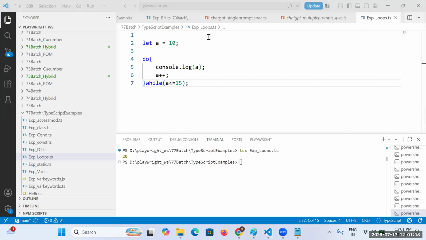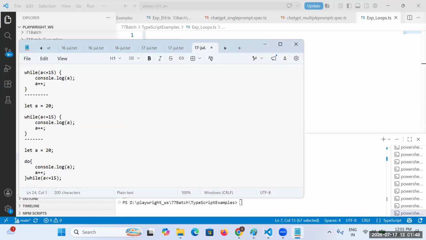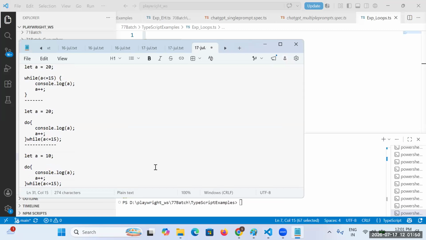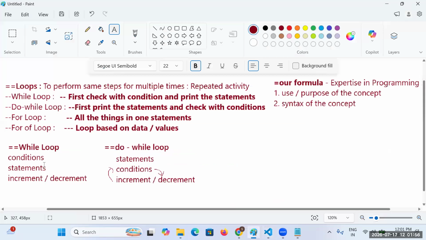Right. So it will continue printing, starting with the value of A from 10 and continuing up to 15. This is what it will do with the do while loop. Sorry, do while. Previously we had the while loop, and now it will be the do while. No confusion at all.